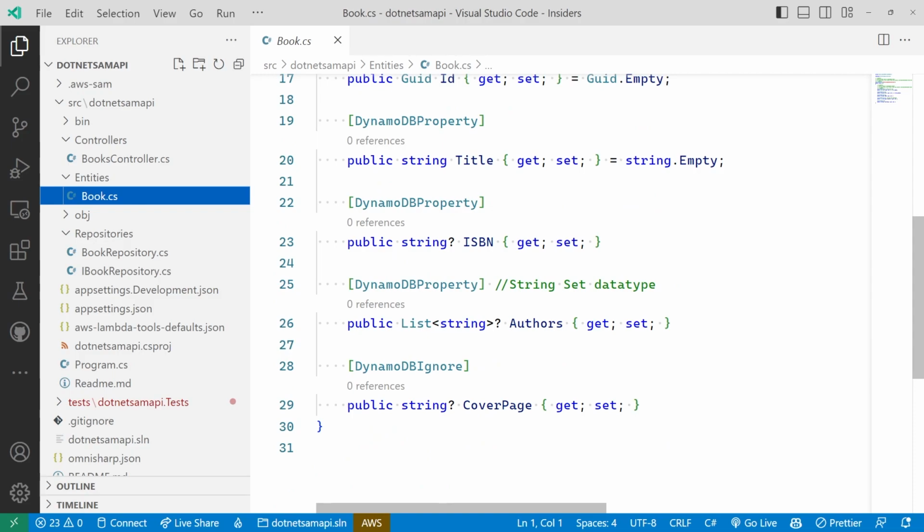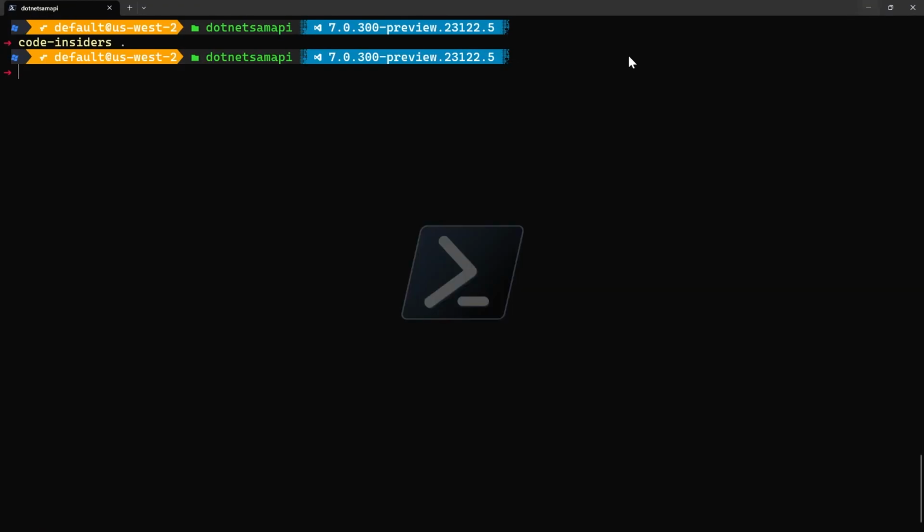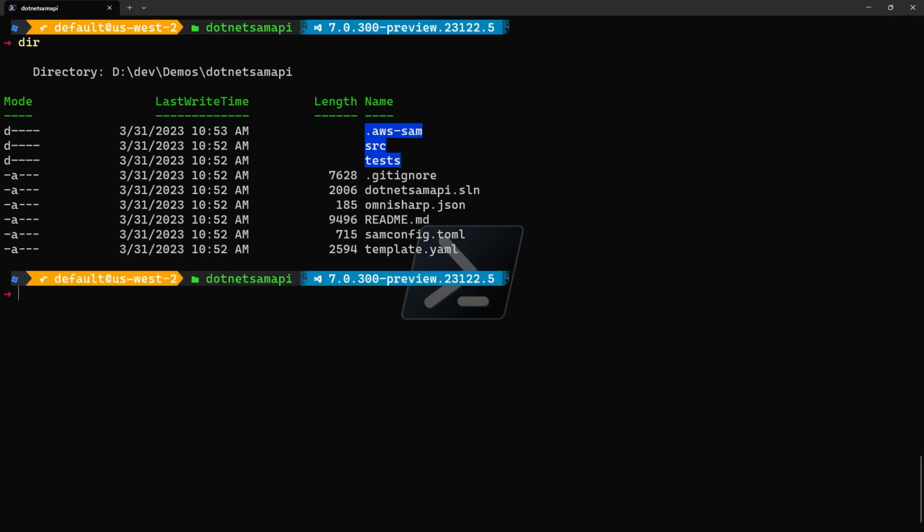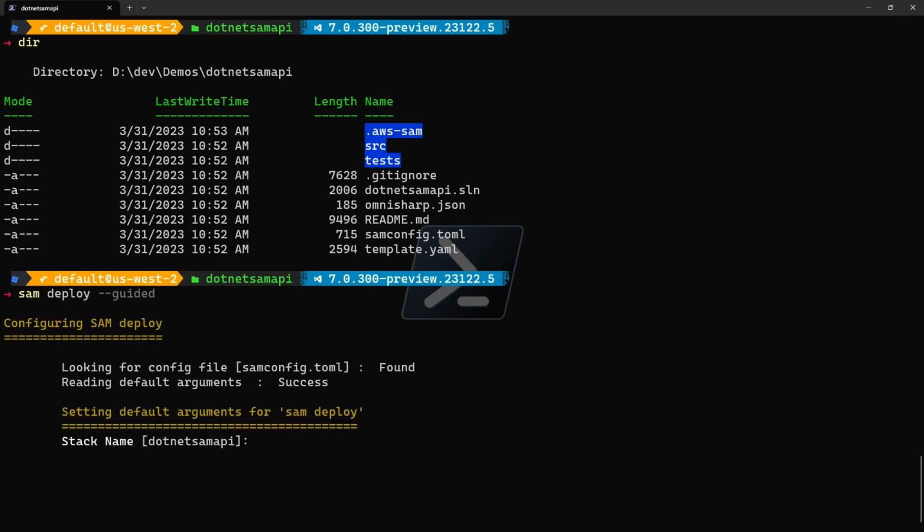So let's do this. We can actually deploy this. So let's actually do that. Let's minimize this, and then let's just run a SAM deploy guided. And what this is going to do is it's going to walk through a guided process to actually take our serverless application and deploy it.